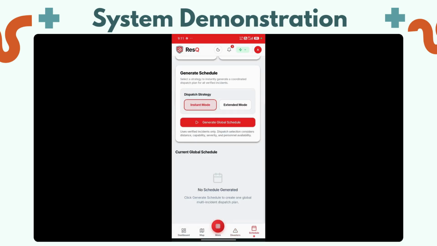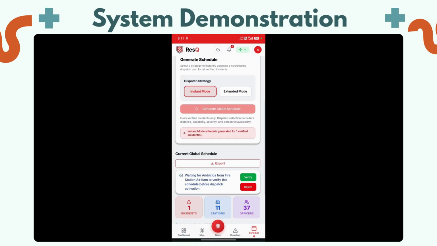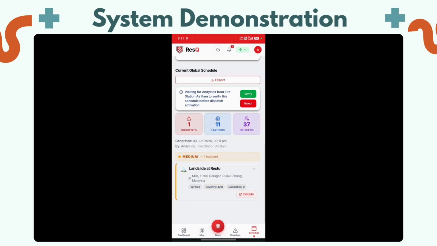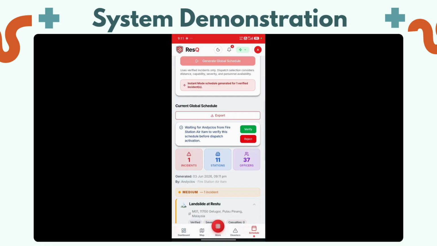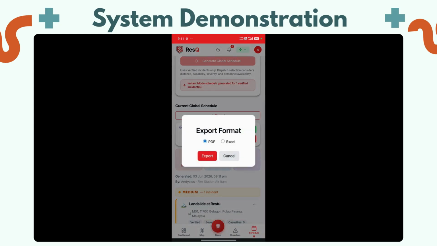The leader can choose whether to use the instant mode or extended mode. The instant mode is using the simulated annealing algorithm, while the extended mode is using the QAOA algorithm. This is the result of the instant mode. The leader can view the generated schedule below. The appropriate station and manpower is assigned to that incident. The leader also can export the generated schedule in PDF or Excel format.